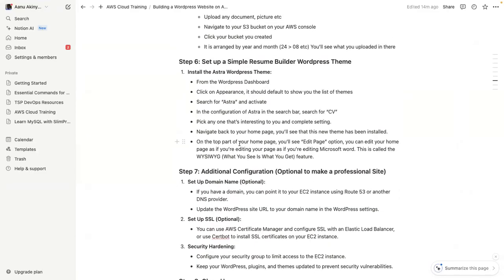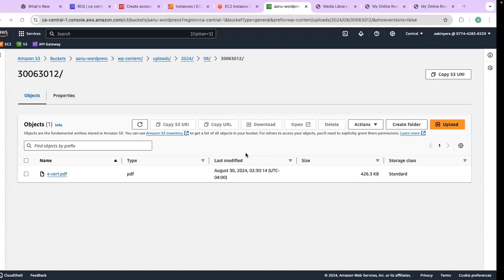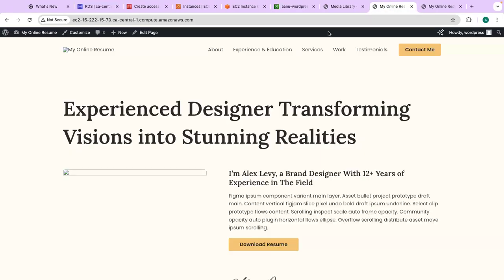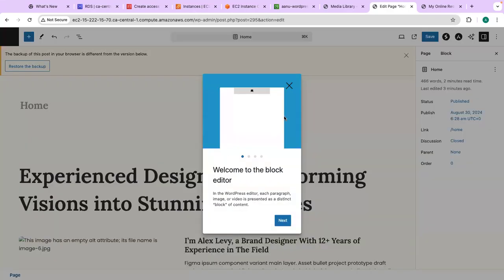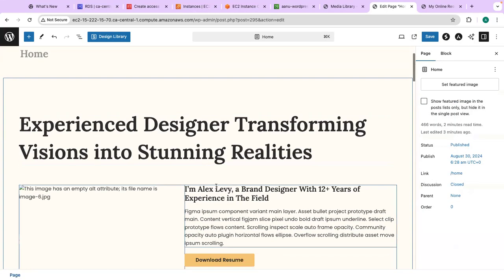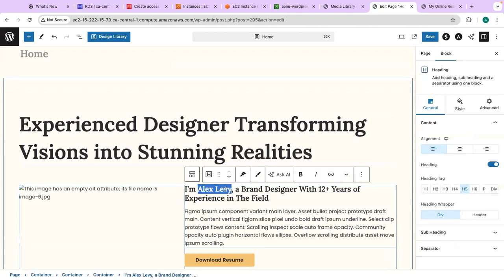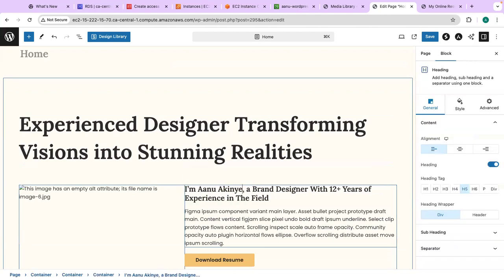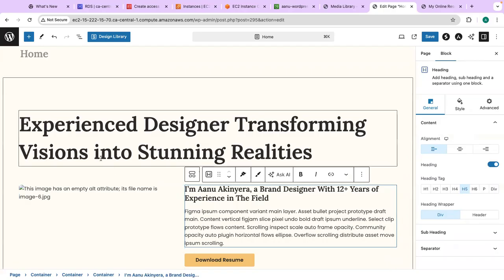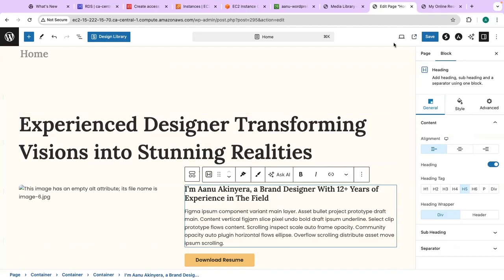I also wanted to mention that one of the strengths of WordPress is that it is a what-you-see-is-what-you-get editor. So if I click on edit page, I can easily make a change. So I can say my name is Fano Kinyera, and then see, I don't have it. It edits the website as if you're editing Microsoft Word. That being said, let's go ahead and do cleanup.